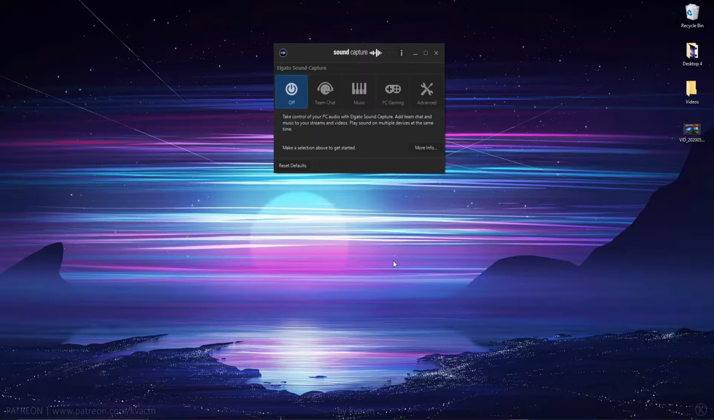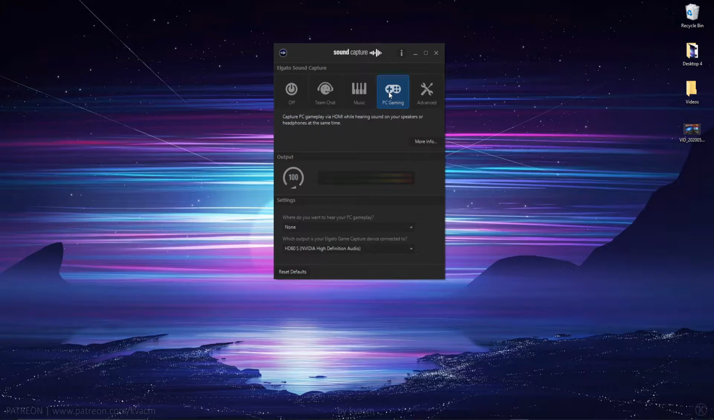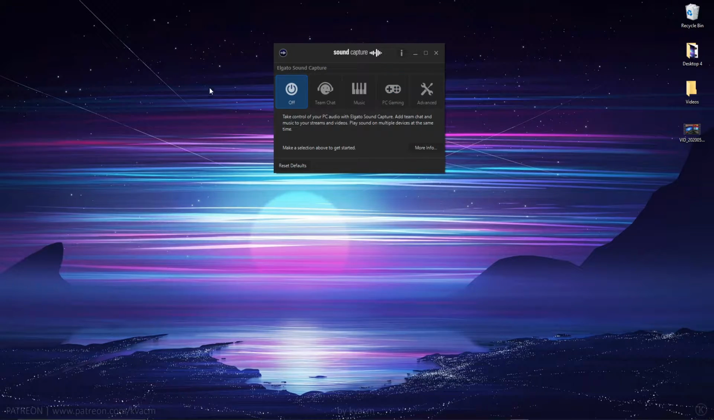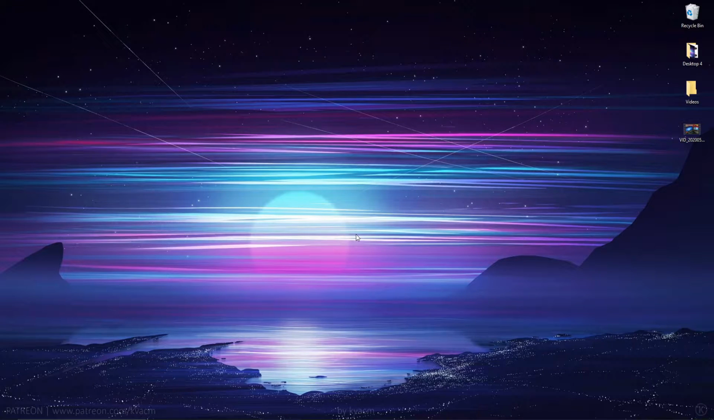With the Sound Capture, you're just going to go over to PC Gaming, click that, and then make sure that you say you want to hear your PC Gaming none, you don't want to hear it on this computer, and you want it sent through the HD60S, okay? And then NVIDIA High Definition Audio, that could change via your computer, but make sure you send it through the HD60S. And that is going to be all you have to do on your gaming PC. Now we're going to move on to the streaming PC.